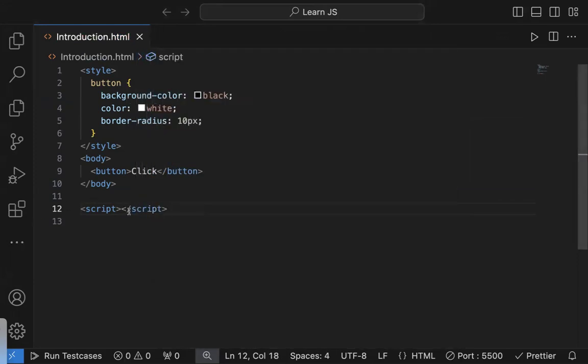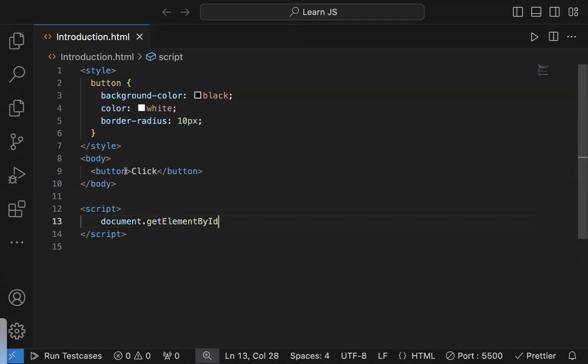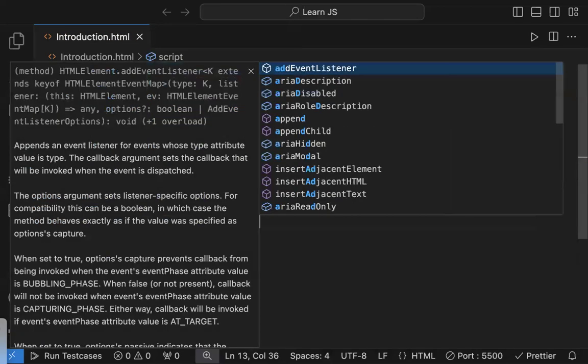Inside this, look here, everyone. I will write it here: document.getElementById. I will give an ID to this button. The ID is btn. So document.getElementById, and what is the ID of the element? It is btn. On this element, add the event listener.